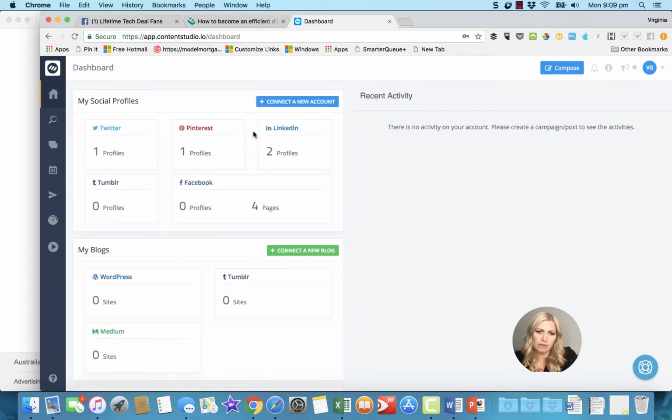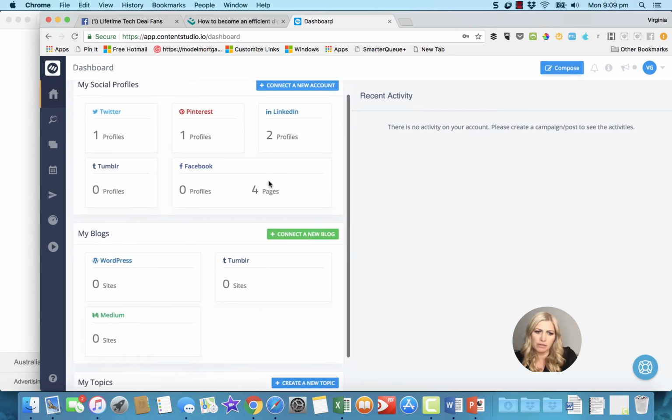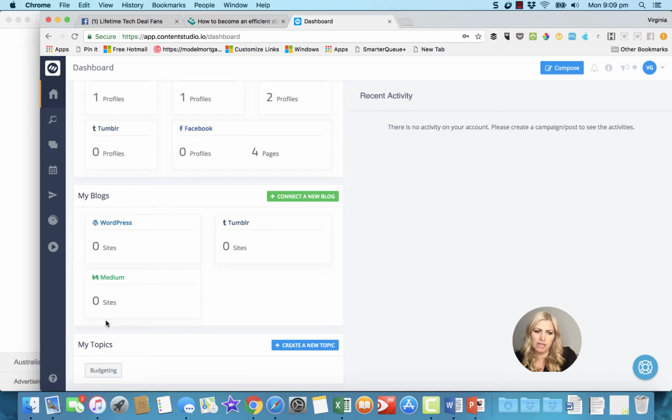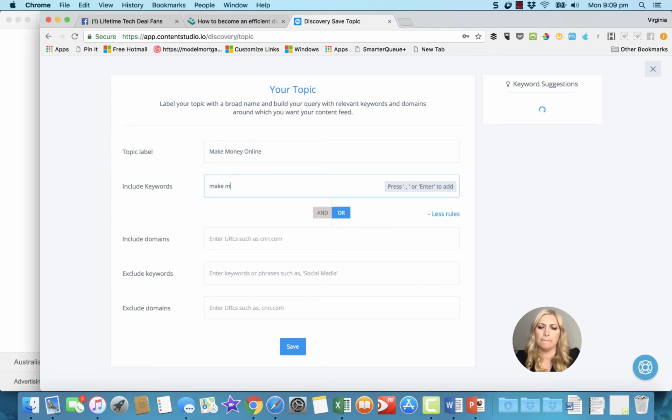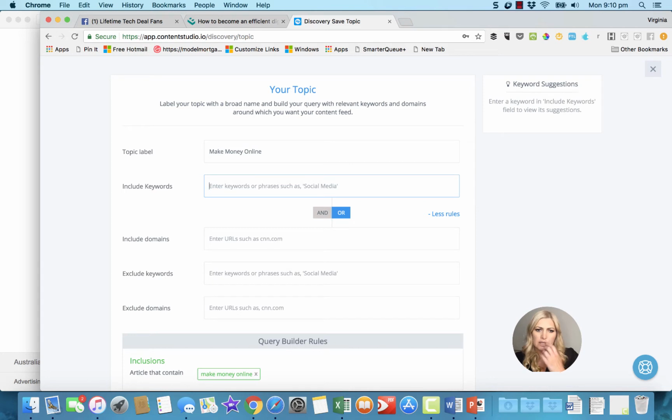All right, so what you've got is you can connect your social profiles, your blogs, Tumblr, Medium, and you can also have your own special topics. So you can do a topic label like make money online. Keywords: make money online. And you can also do and/or rules. You can include domains, you can include keywords.